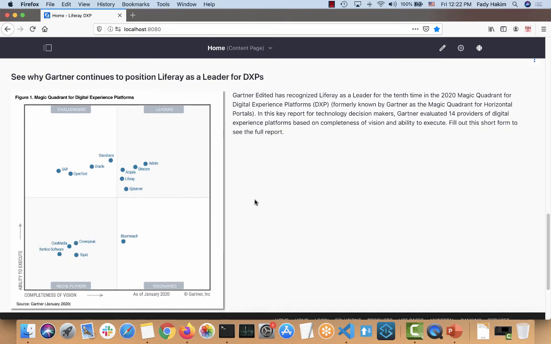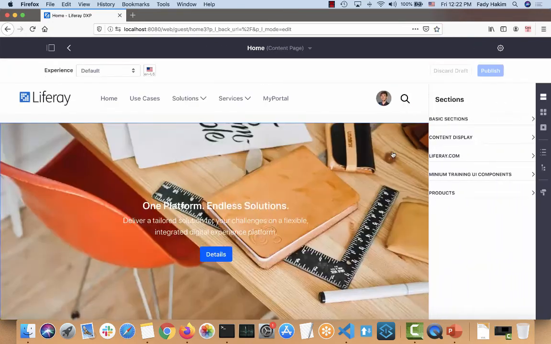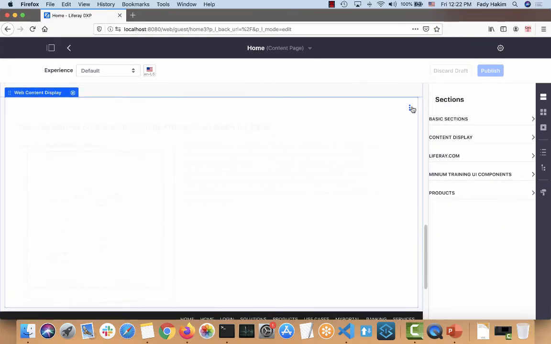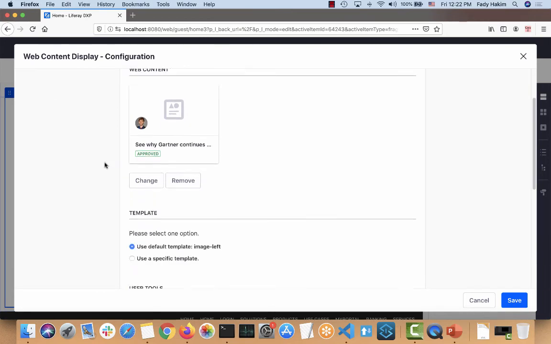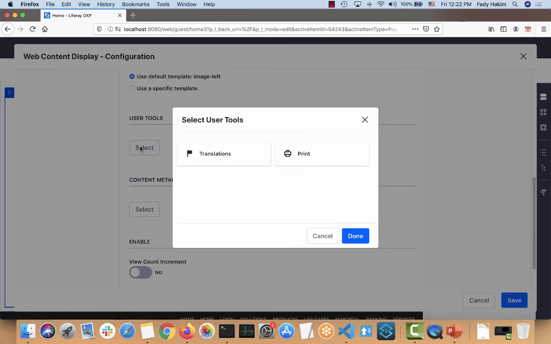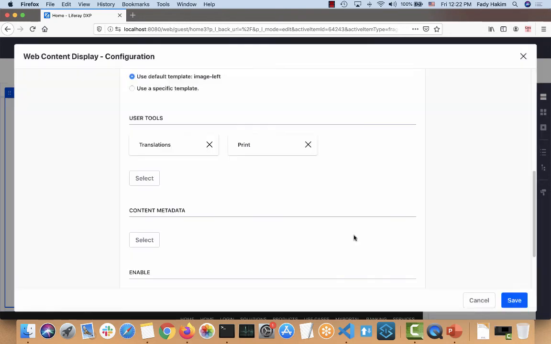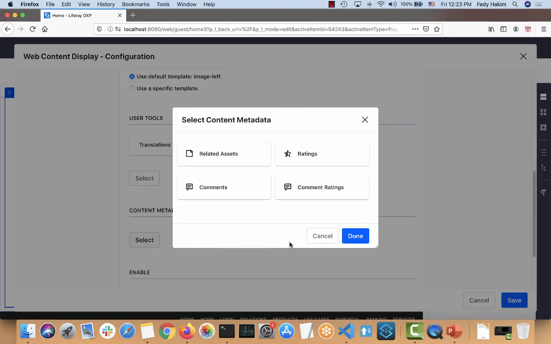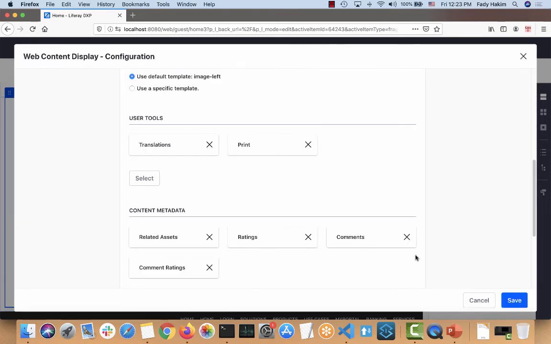The other thing is, if you recall from a previous video, I had enabled related assets. So there was a PDF related to this content. So if I come here to the edit button and go all the way down to the content configuration here, I can say for user tools, I want to define translate, I want to add translation. Users can print this content. Also, I can define that I want to add related assets. I can make users be able to comment, rate, and do all of this on this content. So you can enable everything so you can see how it will look.